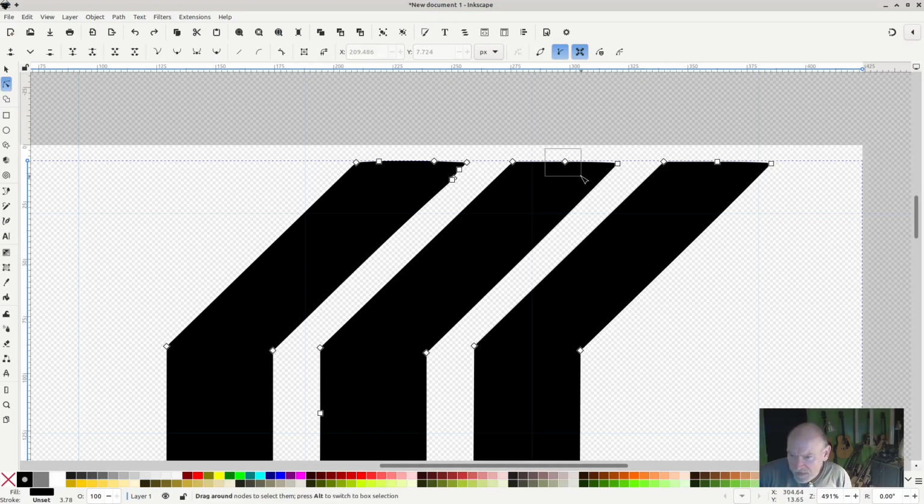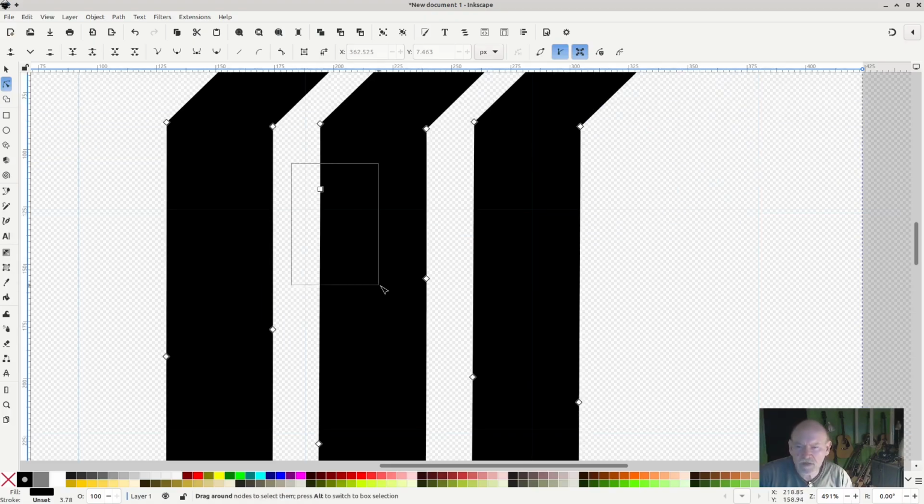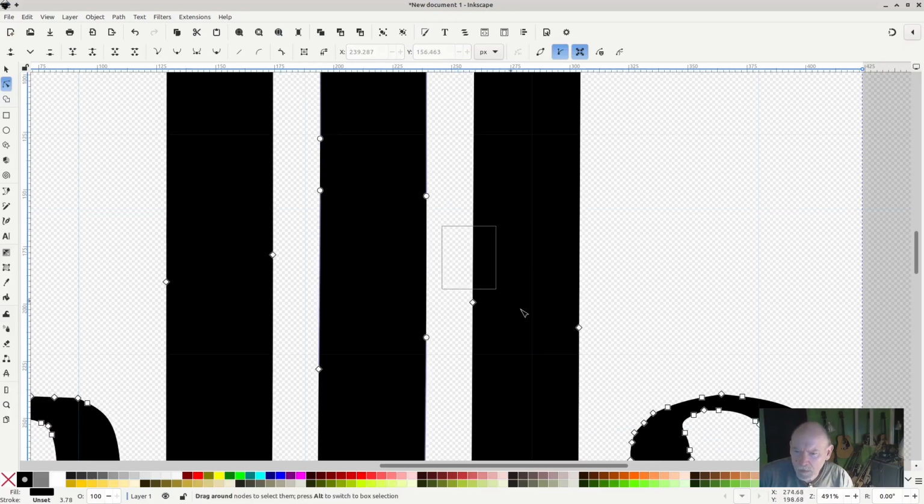So I see an extra node in the middle here. We can delete that. I see an extra node in the middle here. We can delete that. Here are some extra nodes that we can get rid of here. I'll select those and delete them. More extra nodes down here.